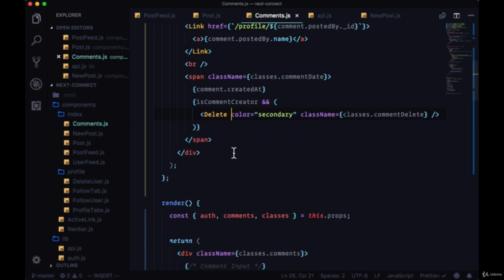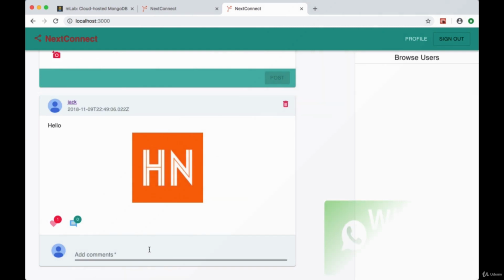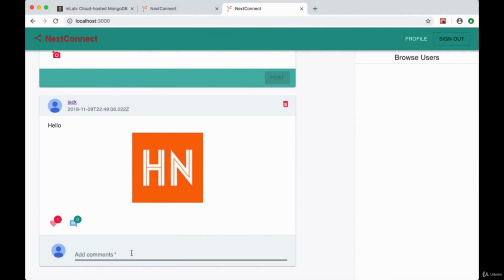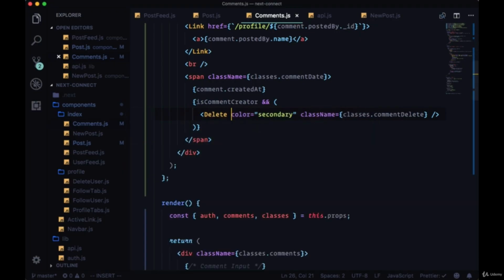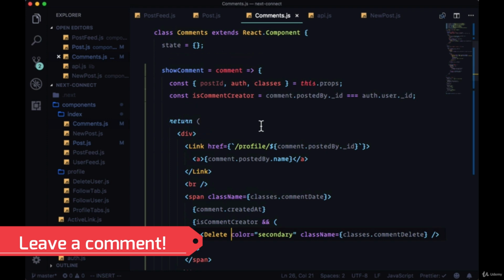So let's save everything and check it out in the browser. So now we can see a comments input, and when we have any comments, we'll be displaying them with the help of our showComment function.